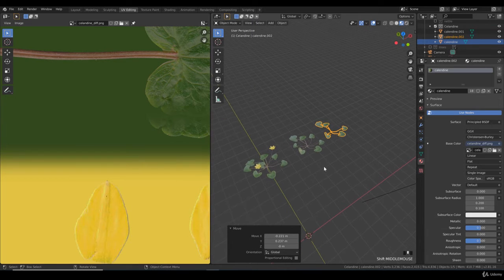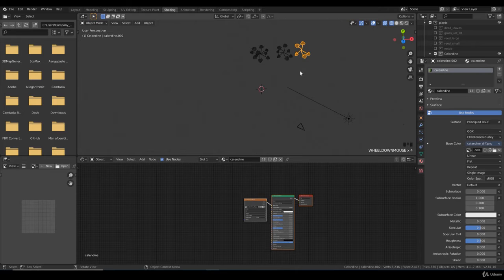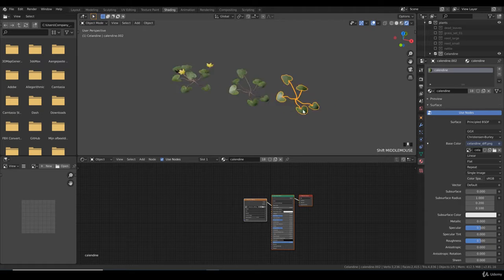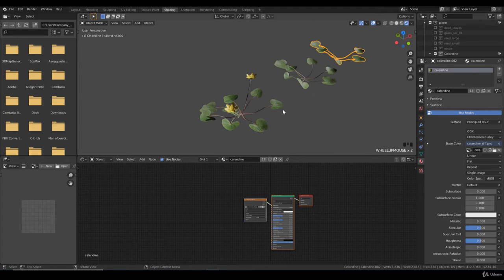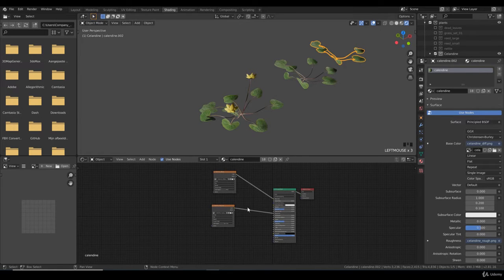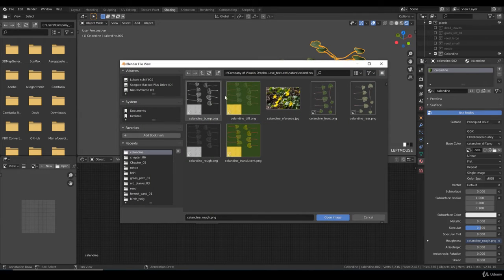So in this lecture we focus on the material setup, and that will be pretty much the same as the nettle, but using different values. Go to shading, and we want to have a rendered preview of our model. So right now we have a diffuse, and of course we also want to have the roughness. Non-color data and putting it right there. Keep the specularity on 0.5 because I now want to focus on the bump.